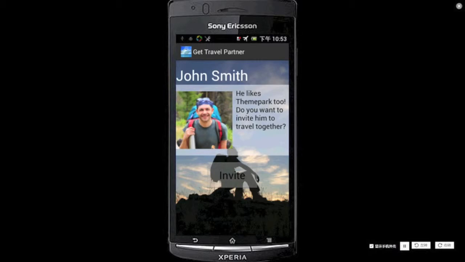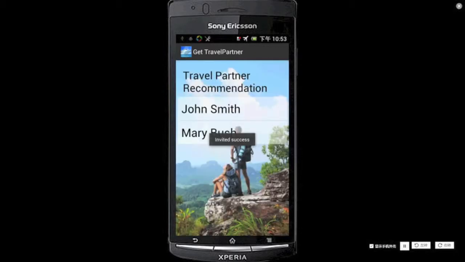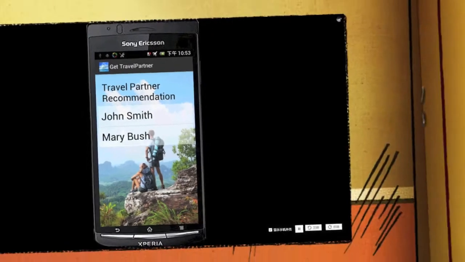So we can see that the result of the preference setting of our product is quite intelligent, because you just set a preference and the system will recommend automatically. And you invite people, and you go back. So this is the basic function of intelligent recommendation.